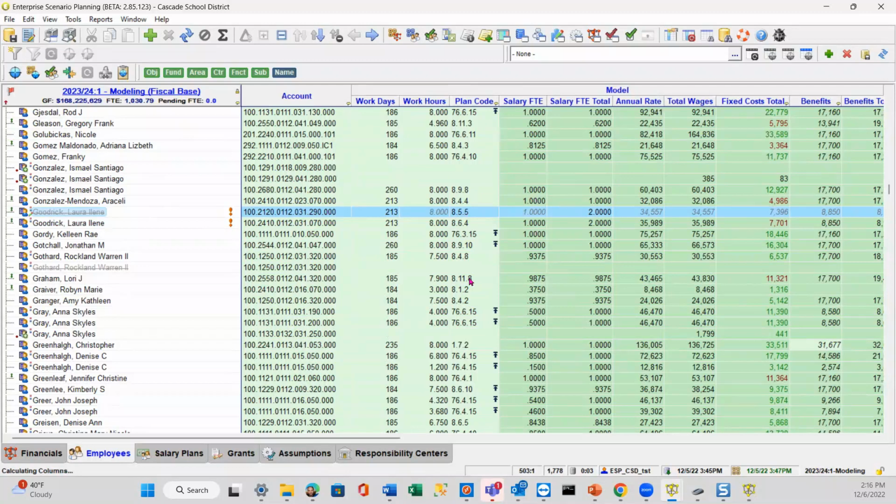It's up to you how you want to do it, but you do want all of these discrepancies fixed before you really start working on the budget.